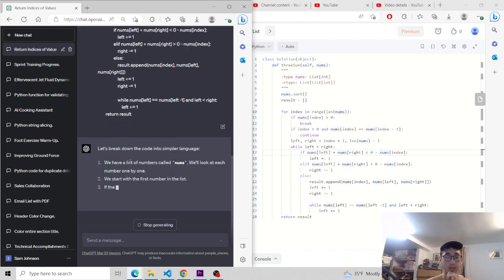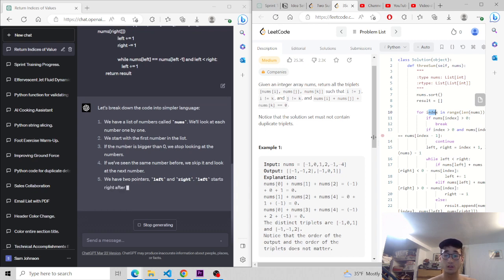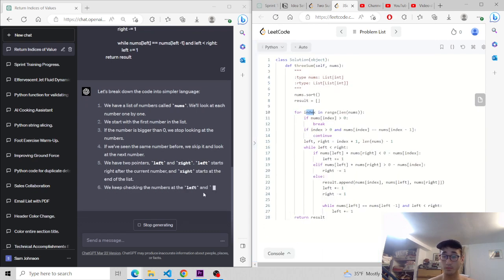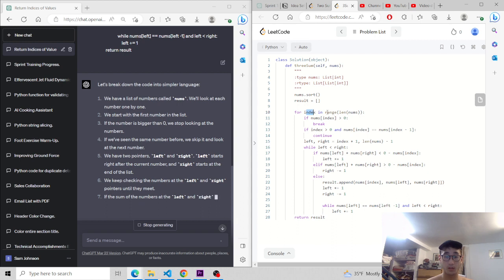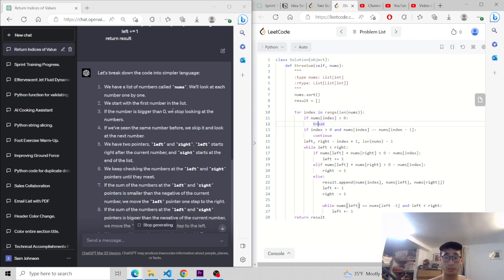So I understand we have a list of numbers called nums, and we look at each number one by one. For index in range, if the number is bigger than 0, we can stop looking at the numbers. If we've seen the same number as before, if nums index equals nums index minus 1, okay, that makes sense. Then we can look at the next number.